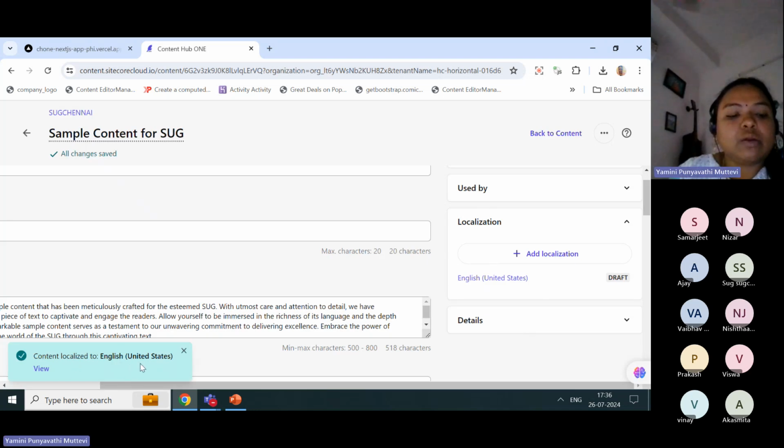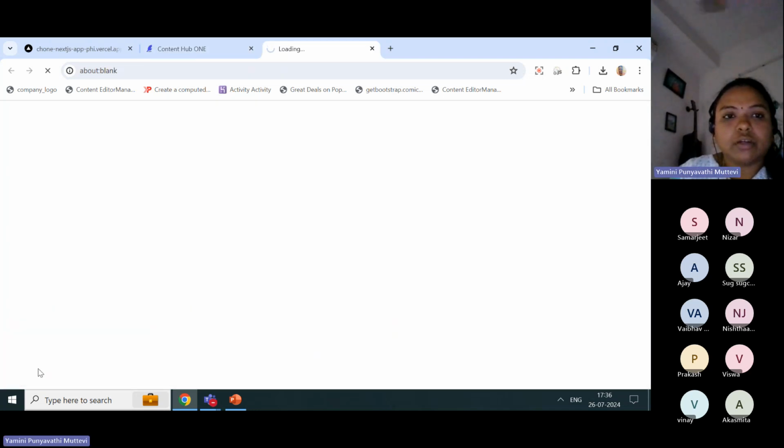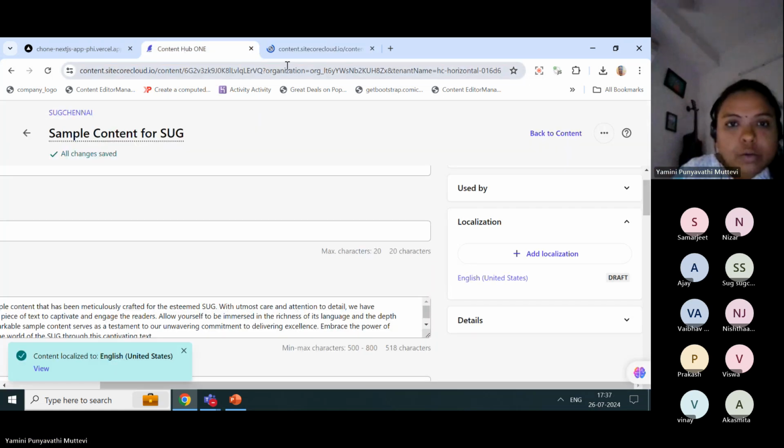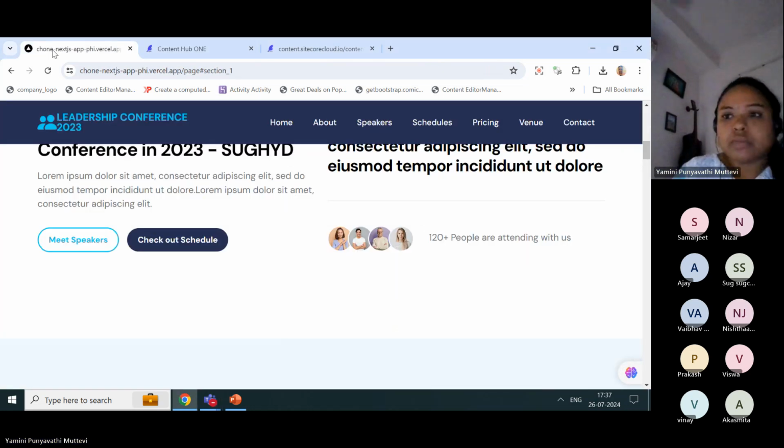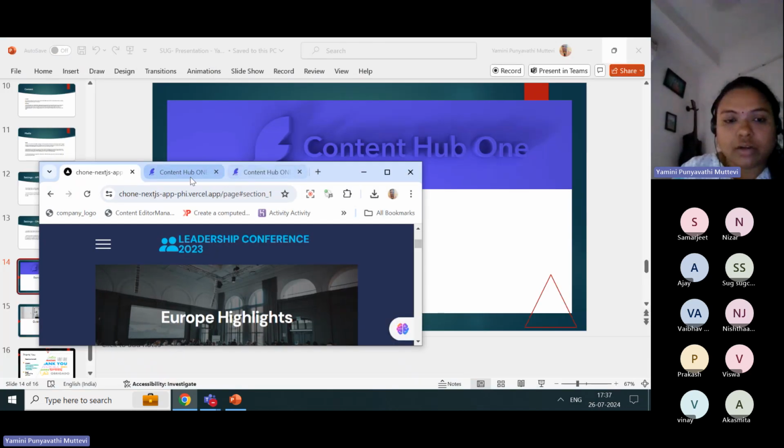Now, content created localized view. We can view this. That is in the English language, the content is created. Okay, one second. Where is this? I have to minimize this, otherwise it keeps on appearing. The sharing screen. Sorry, one second. Let me minimize it.